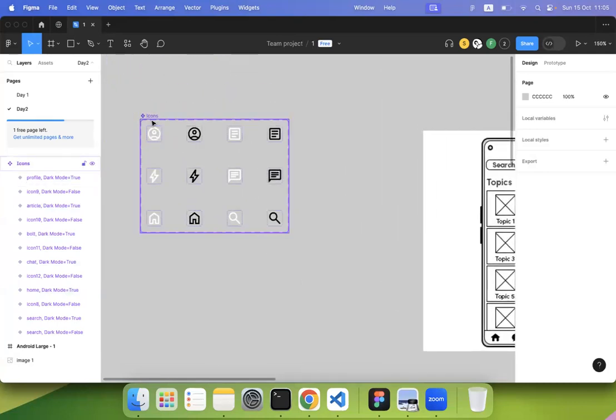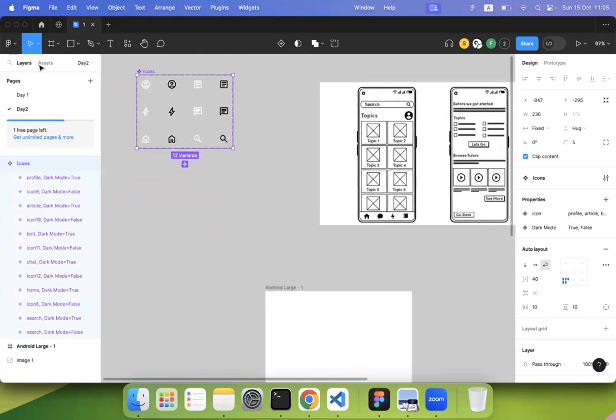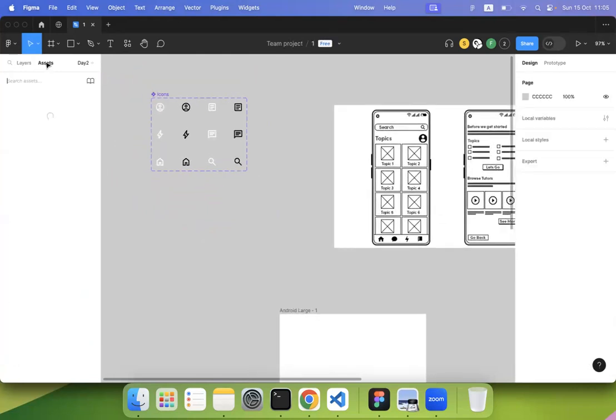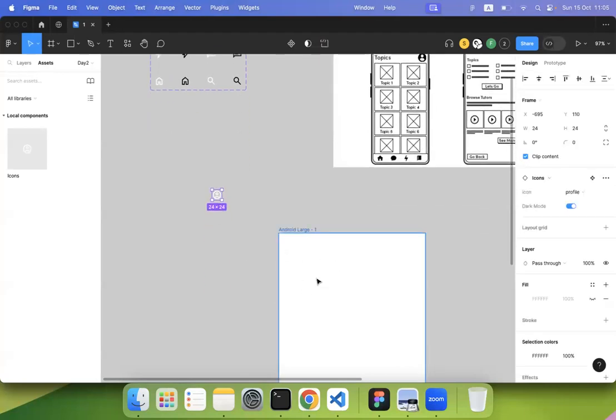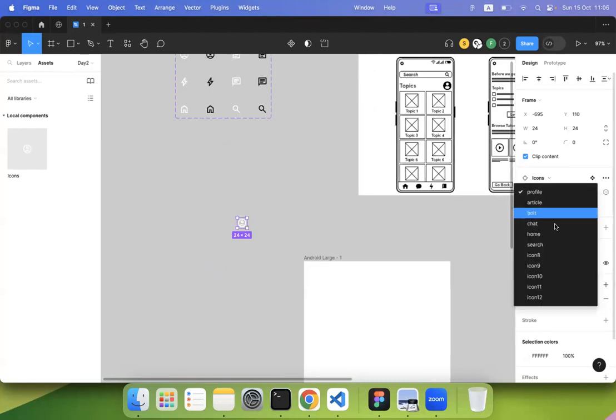Now the component set is created. Last time I discussed this asset option. Once you create a component, it will display here as a local component in your asset library. You can drag and drop it anywhere. You can even drop it here. For the demonstration, I will just drop it here.